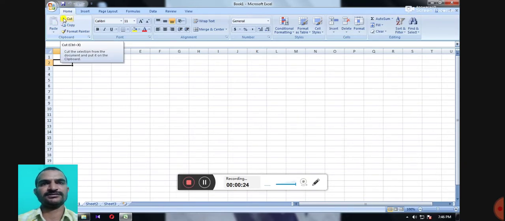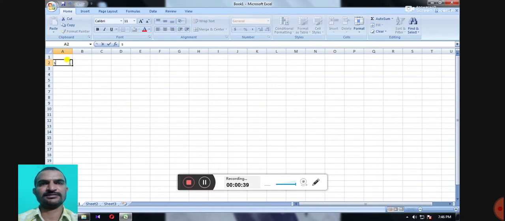So the cut option, Control plus X, copy option, Control plus C, format painter, paste option, Control plus V. So let us see the operation of cut, copy, paste.